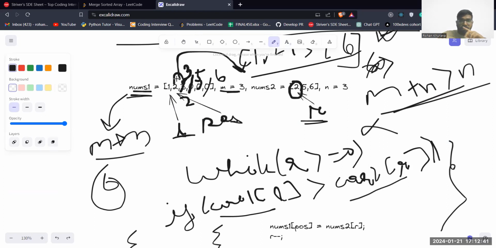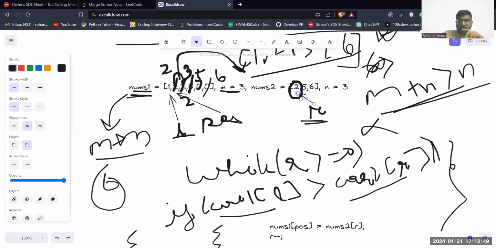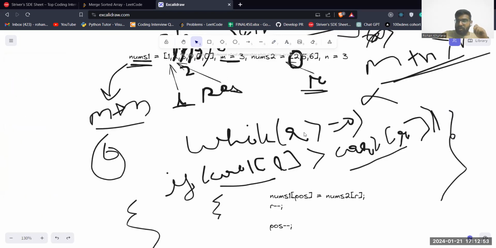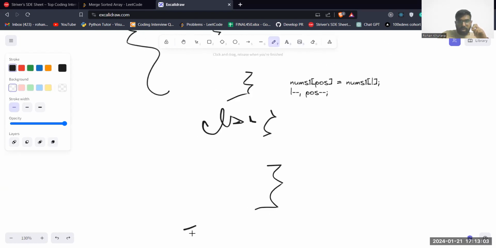Then you will say that L and R should be decremented. It is pointing out of range, so it will break, because this condition is not true now. This position is not true, and then you will come out of the loop. You will be here.